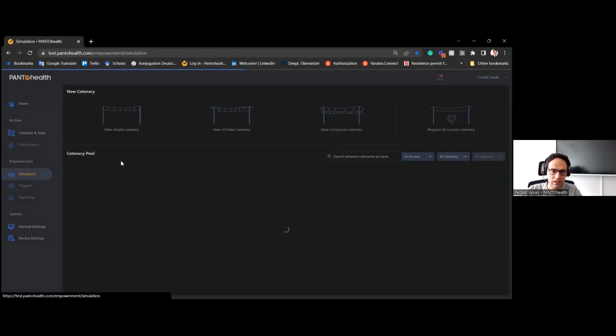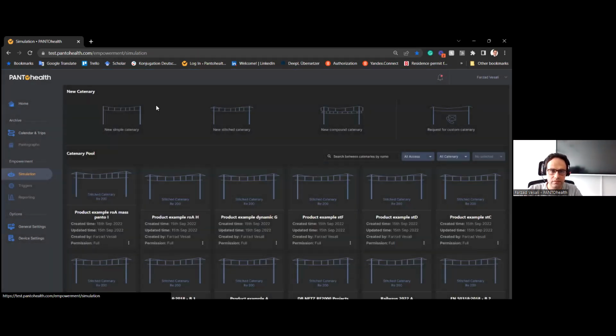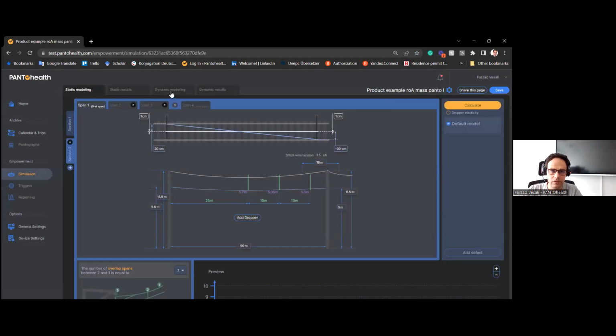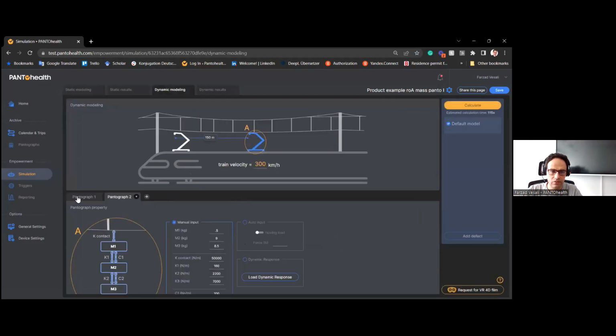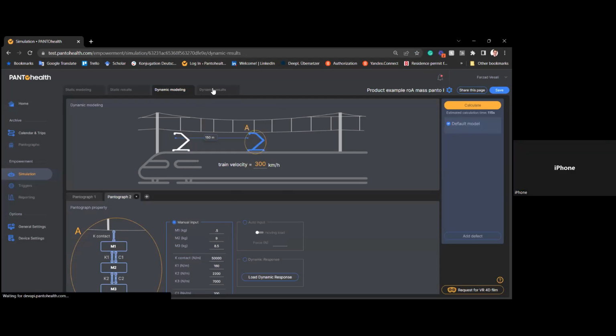I did some other examples, for example, changing the mass of 2 different pantographs. Here I modeled 2 pantographs, one with this mass, another with half of this mass. The results are already here.